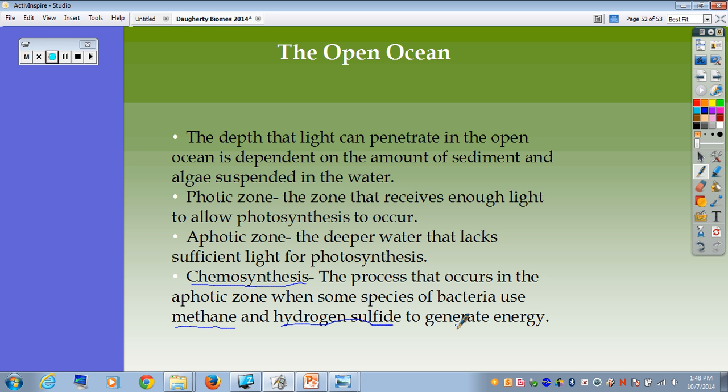And again, that totally changed the way that we think about food chains, because we used to think every food chain began with the sun and then began with some sort of photosynthetic producer. But that is not the case, because we have these deep ocean food chains that begin with chemicals and these chemosynthetic bacteria. So that was a really cool discovery.